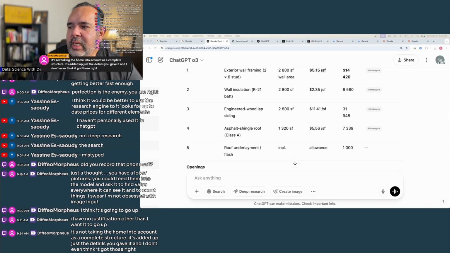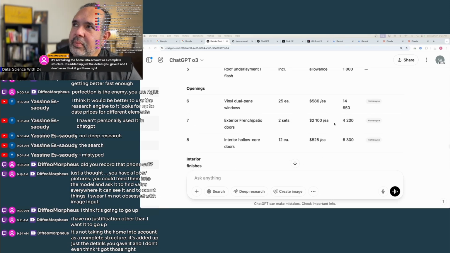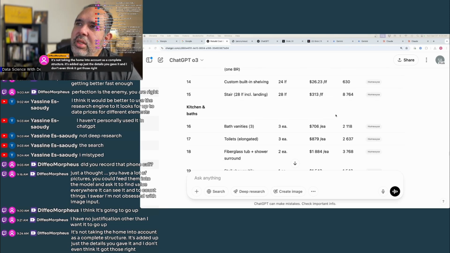Diffio says it's not taking the home into account as a complete structure. It's added up just the details you gave it. I don't even think it got those right. Yeah, Diffio, I think you're right. But you know what? We're still winning though, because these numbers for the square foot estimate are still likely to be right because it has the citations for each one of these. So I think we're still on the right track there.